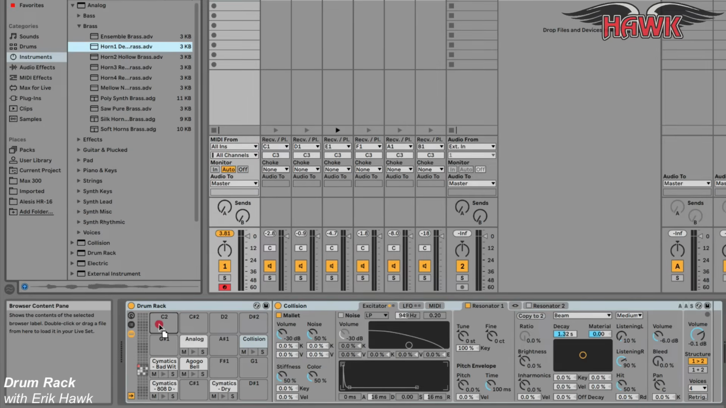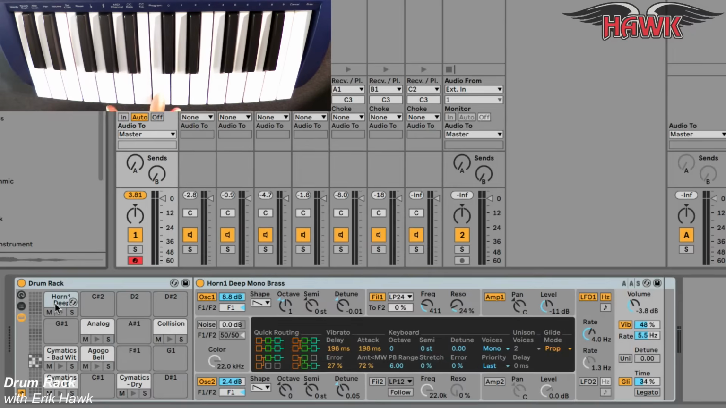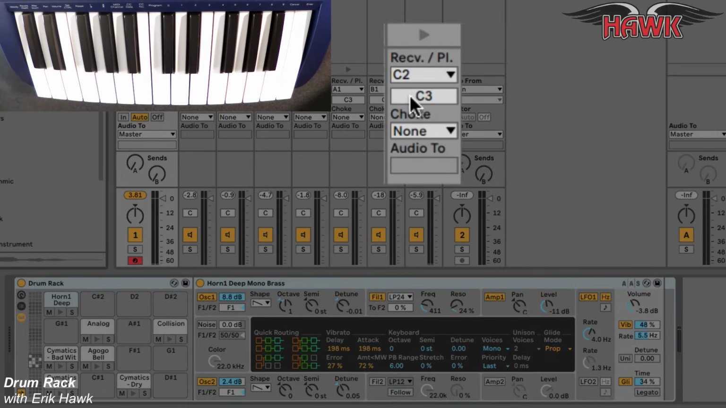When you drag an instrument such as Analog onto a pad, the note that's played on this pad is set here for the pad's MIDI out note. Remember, each drum pad represents an individual note on your MIDI keyboard, from C-2 all the way up to E8.